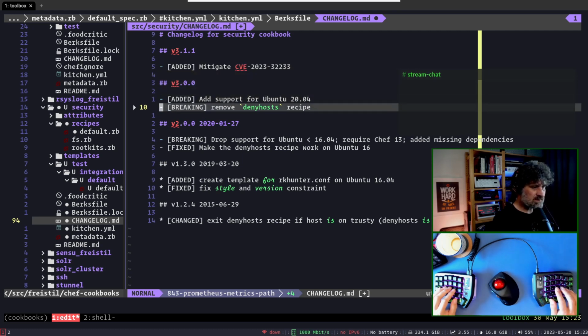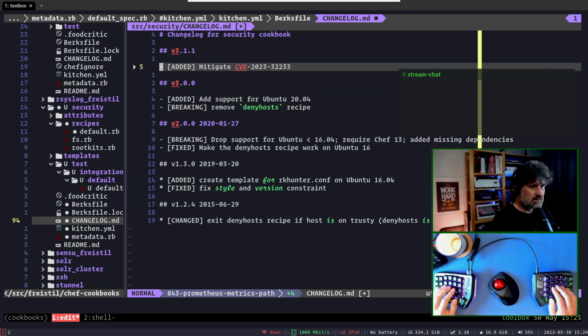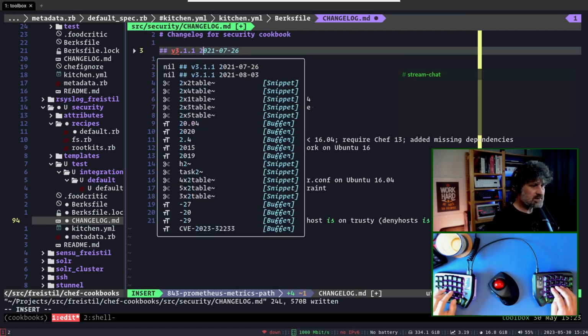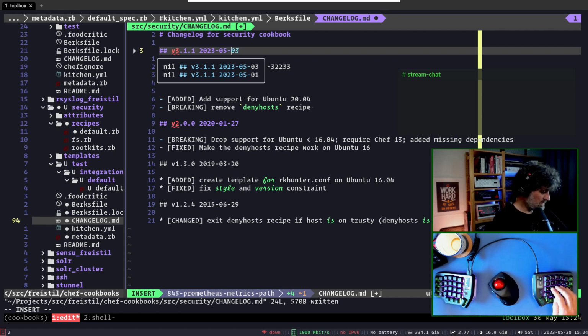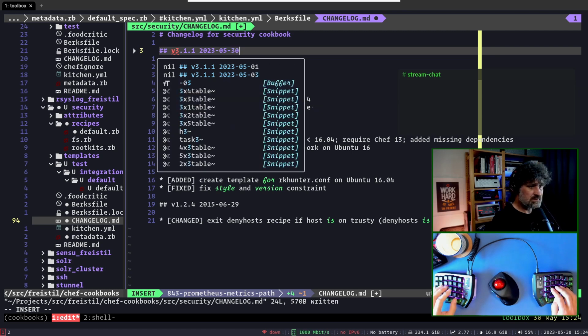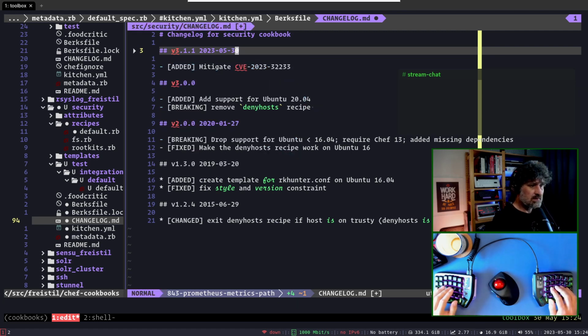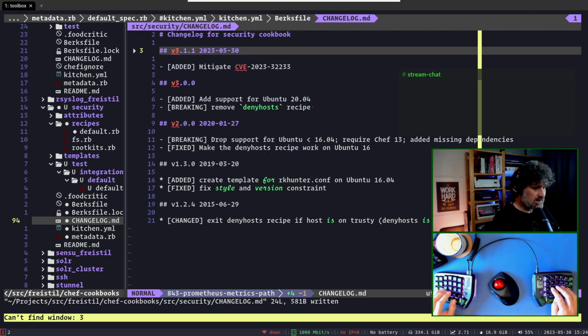The only thing that doesn't fit the rule is breaking. So yeah, it makes sense to add our current date as well. So that's -05, what day do we have? It's 29th. 30? What are we? Yeah, 30. Interesting, yeah. So that's that.